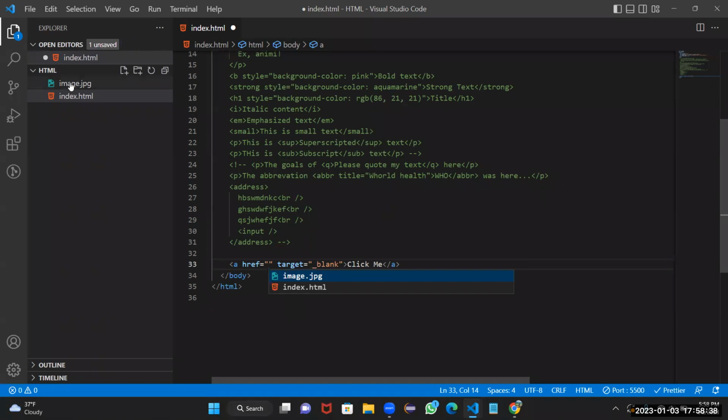So for example here, this image and index are in the same folder, the HTML folder. For accessing the image file, you can just give image.jpg, or you can give slash image.jpg, or you can also give dot slash image.jpg. In this way, you can access the file that is currently present in your current folder. If you have multiple folders like parent folder and child folder, we'll be going through how we need to access those files. For time being, we'll just be focusing on this.